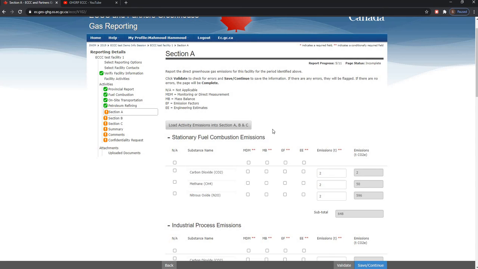From here, please complete the remaining screens for comments and confidentiality requests. Where emission totals have been adjusted from what was initially loaded from the activity screen, please include comments in your report to explain why this was the case. After that is complete, you will be able to submit your report.